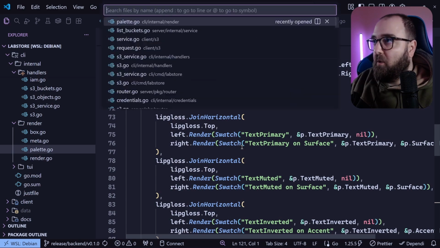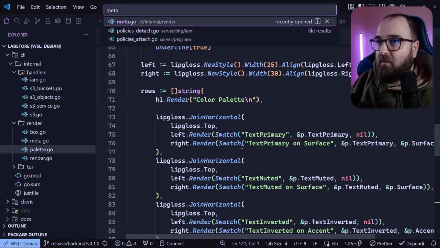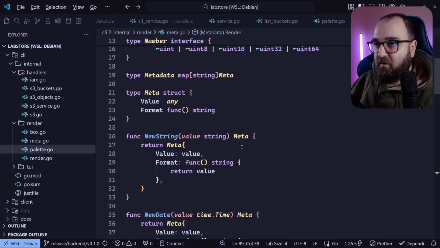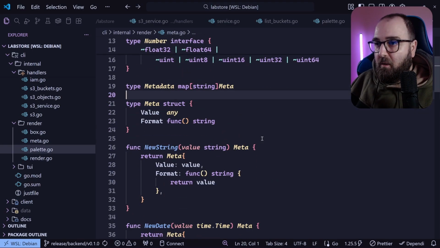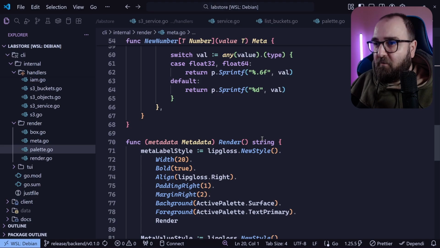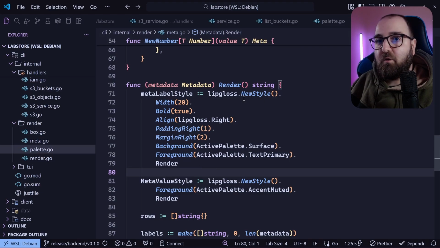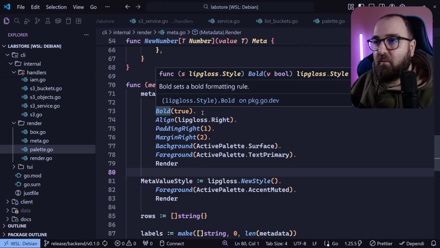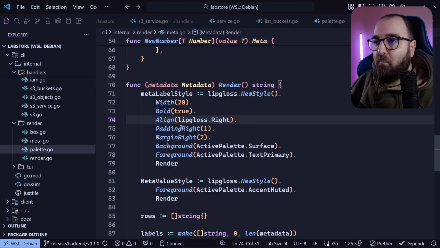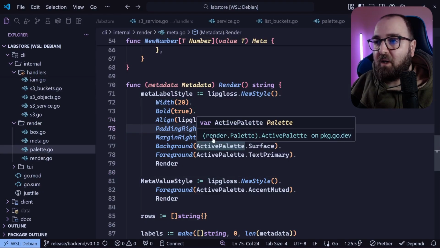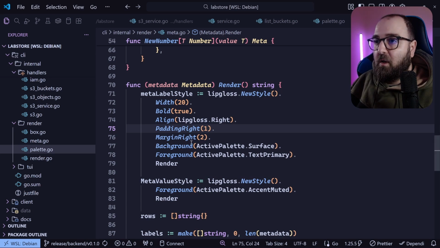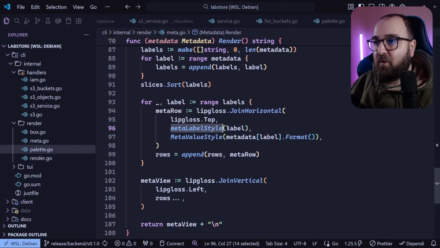And so, if we go into our metadata object, which is a helper object that we define, as you can see, we are defining some styles here. One way that is normal to define these styles is just use this method chaining approach: width, bold set to true, align to the right, padding right 1 character, margin right 2 characters, background, foreground, and then just set this to render. So you'll be able to call this meta label style as a function directly.